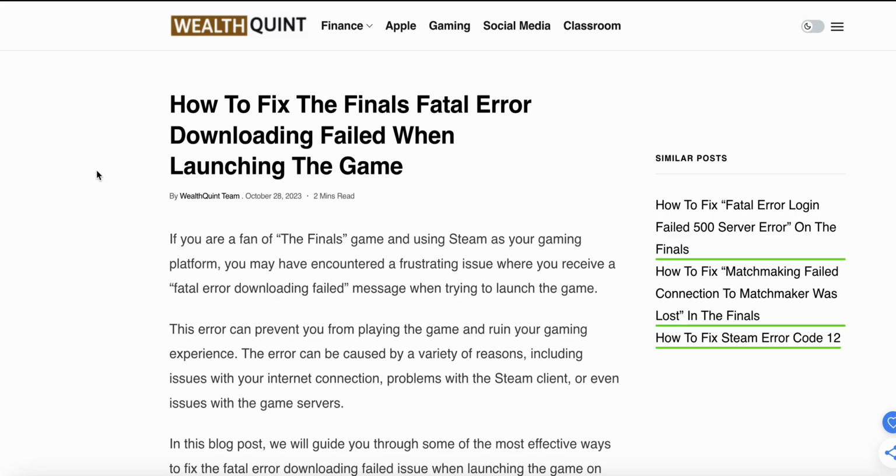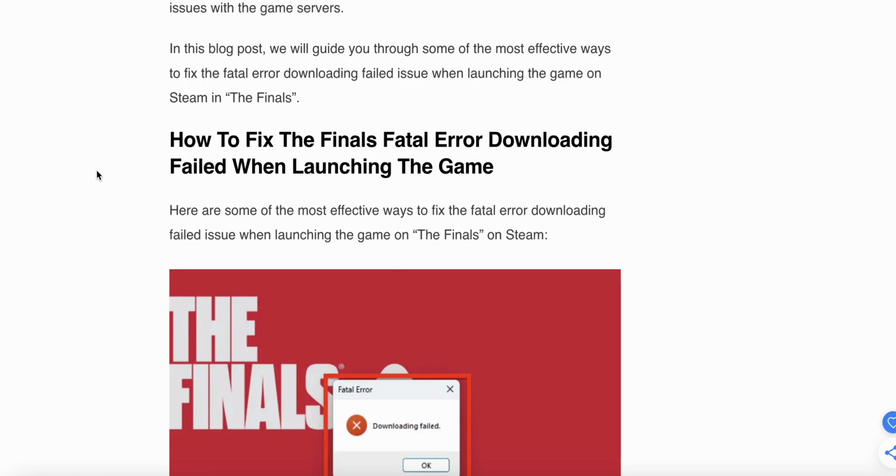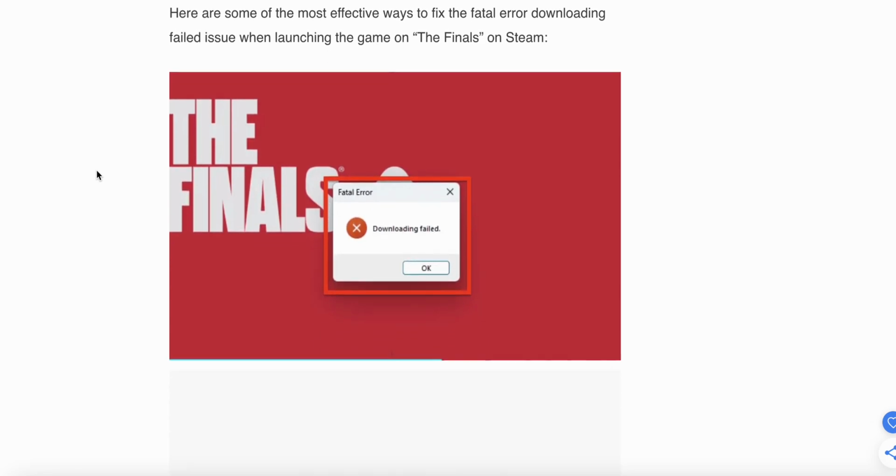So guys, today we see how to fix the Finals fatal error downloading failed when launching the game. If you are a fan of The Finals game and you are using the Steam platform, you have encountered the frustrating issue when you receive a fatal error downloading the game. So in this video we see some fixes and solutions to get our software back. So how to fix the Finals fatal error downloading when launching the game?